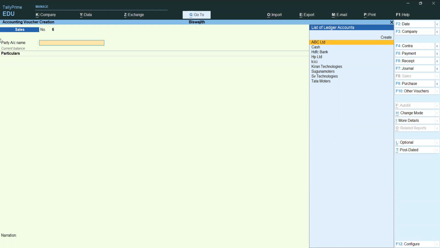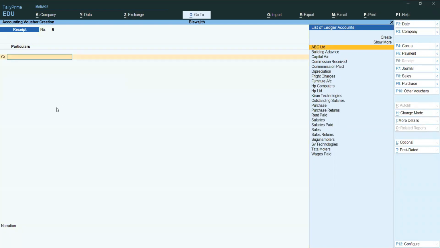First of all, we want to change the voucher mode. We are in the sales voucher now. In the button bar, I am selecting the receipt voucher. So in receipt, first what do we want to select? First we have cash to capital. See, under the receipt voucher, first it is showing Cr only.